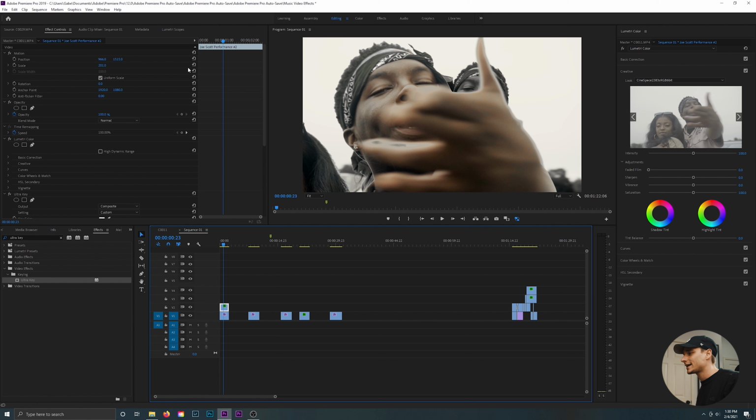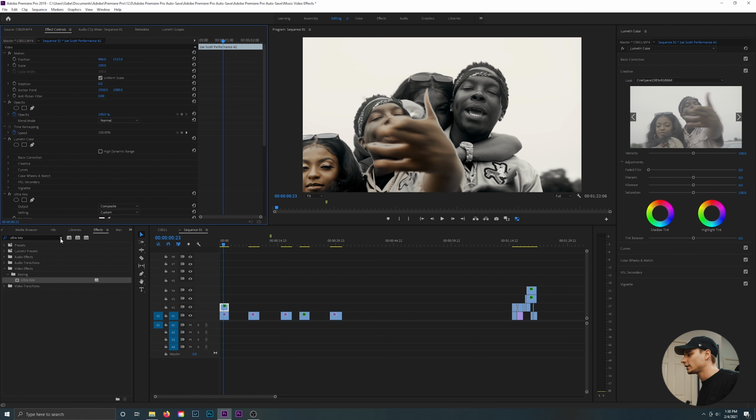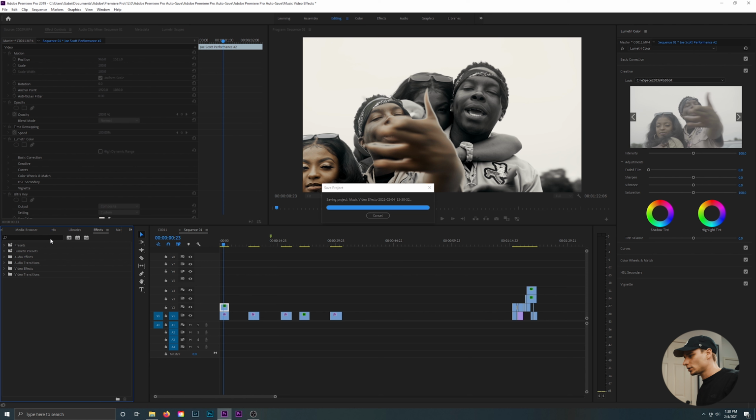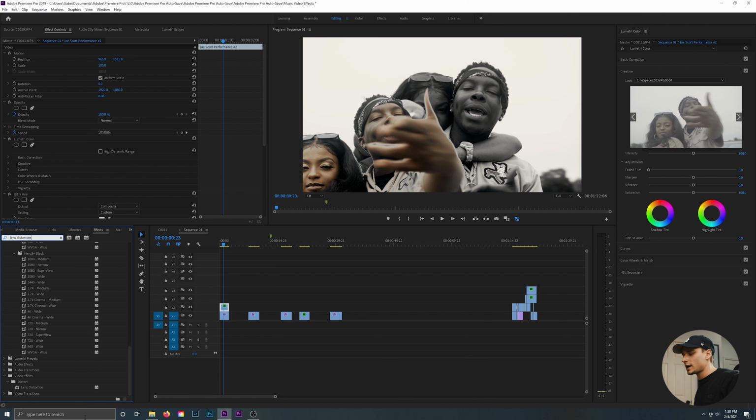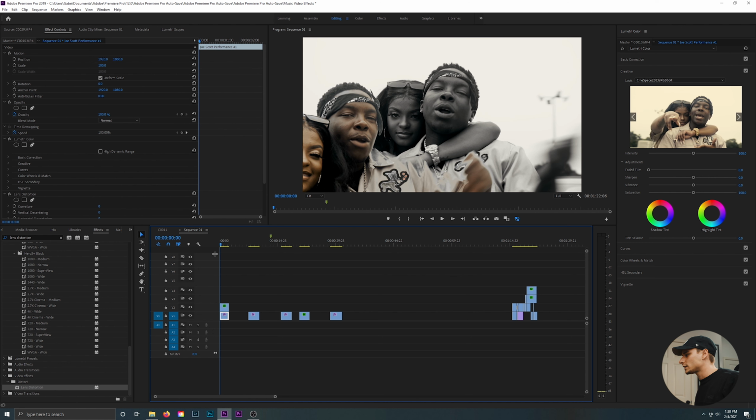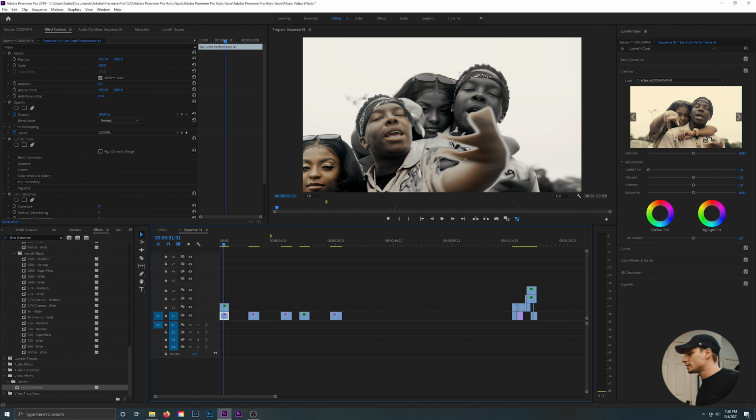We can even stack it a little bit. So let's stack an effect on this. So let's go into our effects panel, go to lens distortion. There we go. Scroll to the bottom and let's drag it onto our bottom clip. Okay, so the black and white is our bottom clip.